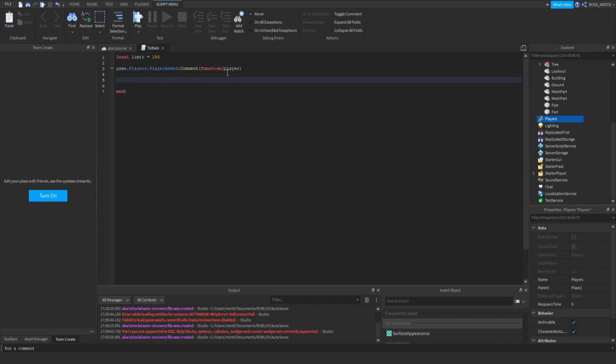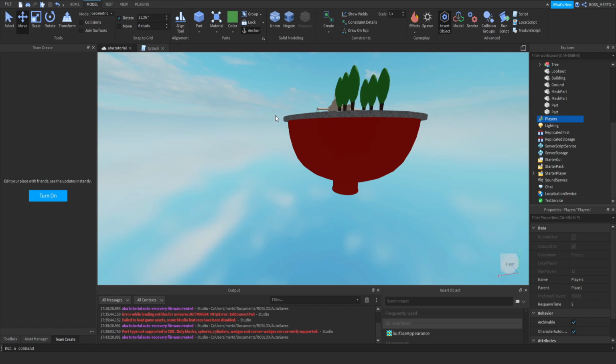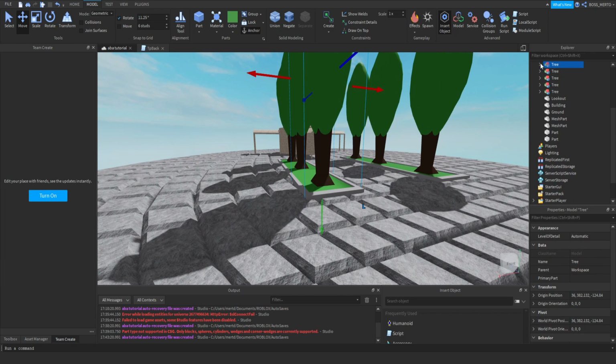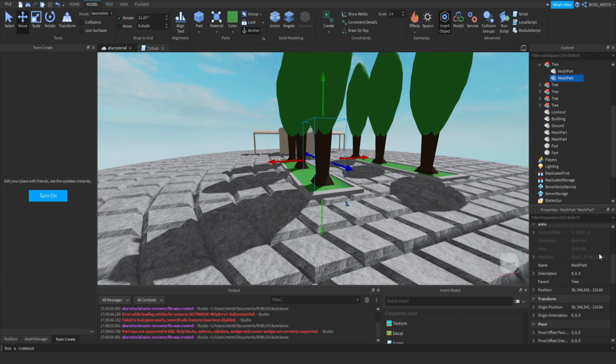Alright, and now for every player who joins, what are we going to do with them? We are going to keep an eye on their HumanoidRootPart's position, and if that position is below our limit, then the player is going to be teleported back up here again. That's basically what the script is going to do.